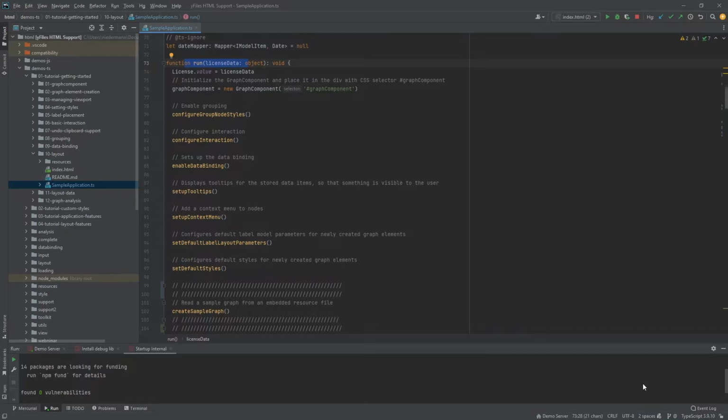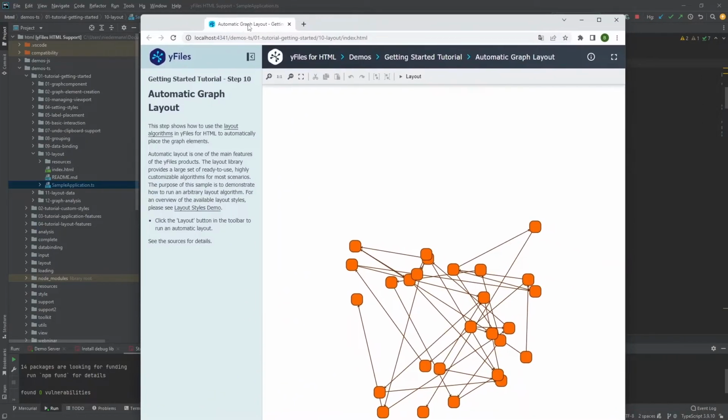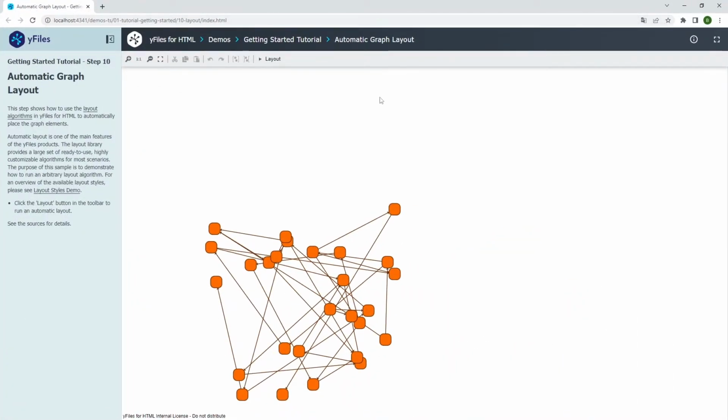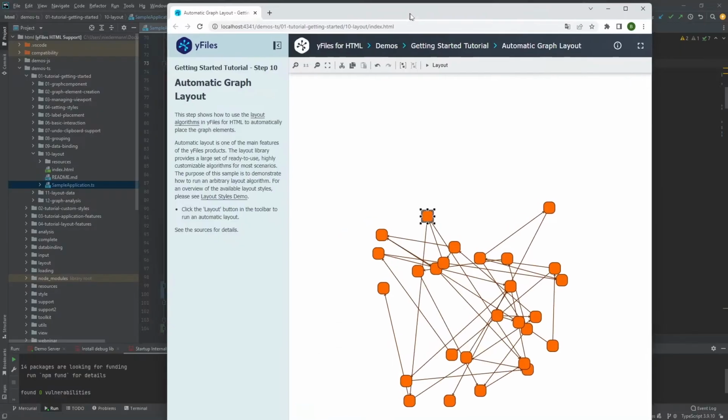And I can also show you how this looks like. So I just press the run button, and this is what the result is. So basically you get a website with some editor. You can see a graph in this, and you can move the nodes. And as you already can see, the layout of this graph is not very nice. So we need to apply some layout on this graph.